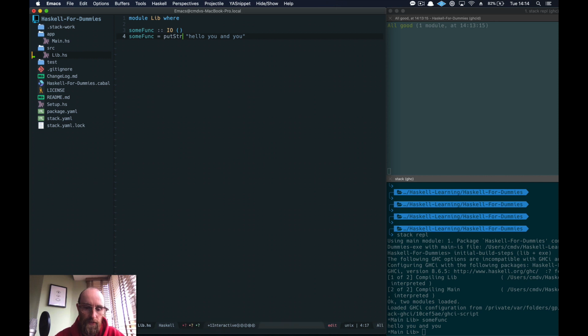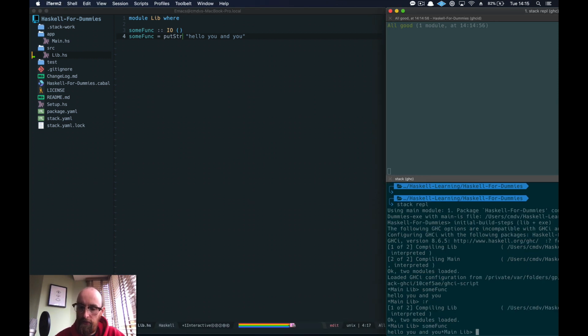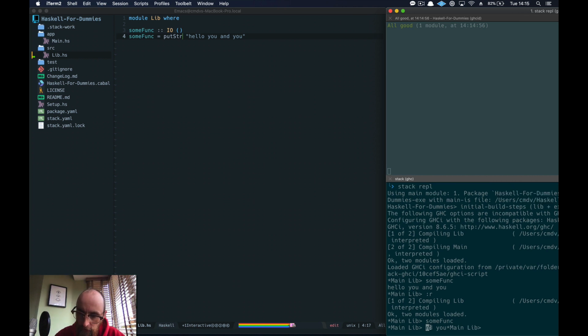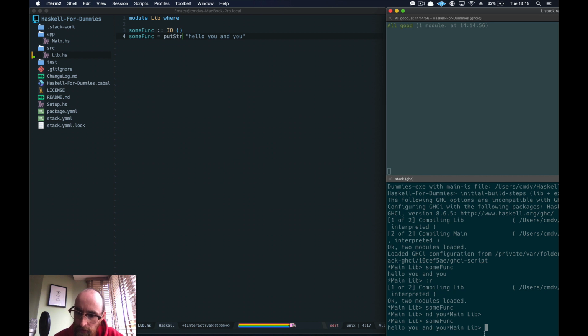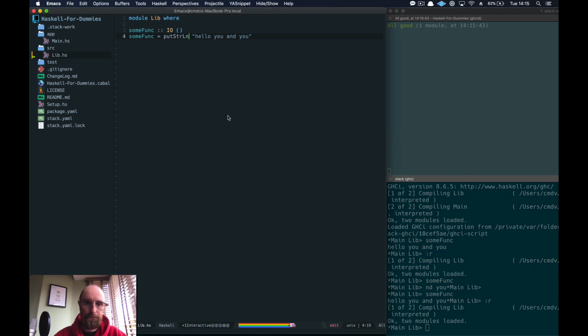I'll also demonstrate that if I change that to just put string and reload, you'll see how it doesn't create a new line. Let me zoom in a little bit to make more sense. When I did it the first time round, it went here and then it jumped to a new line, but when I did it again, it says hello you and then it starts again. So it is not creating a new line. That's the difference between the two. We'll reload that. Okay, so we've got that.